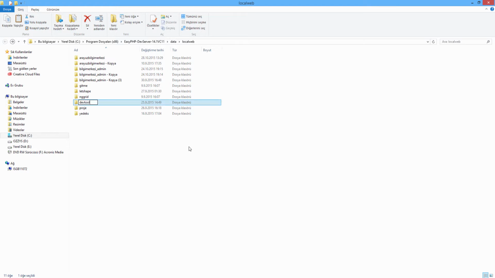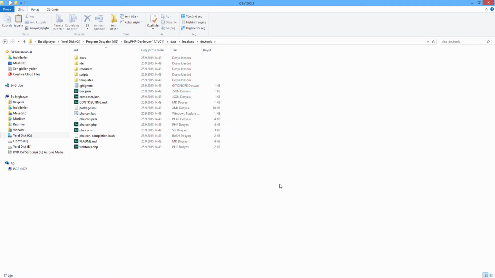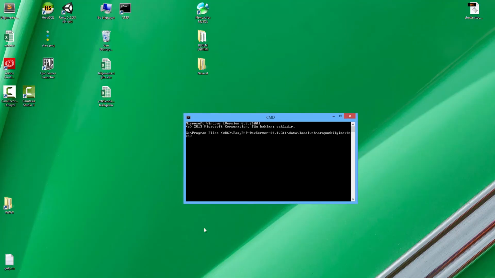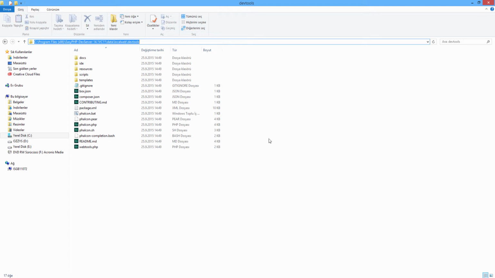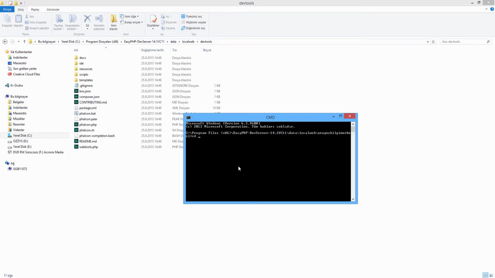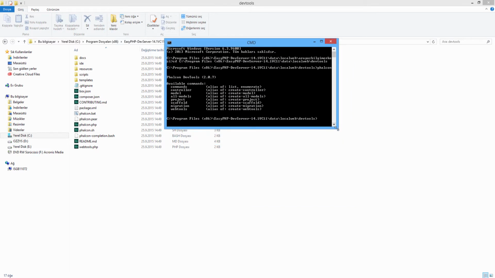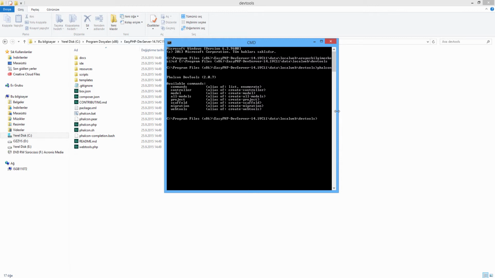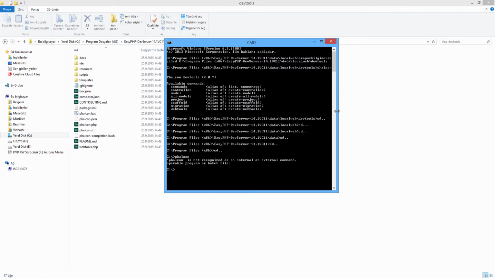So I'm going to rename this to DevTools. And then, as we can see, if we start a command line and go into the folder, cd, paste, enter, and Phalcon, we get the Phalcon tool. But notice that if you were to, let's say, be in C folder and try to run Phalcon, Phalcon is not recognized.